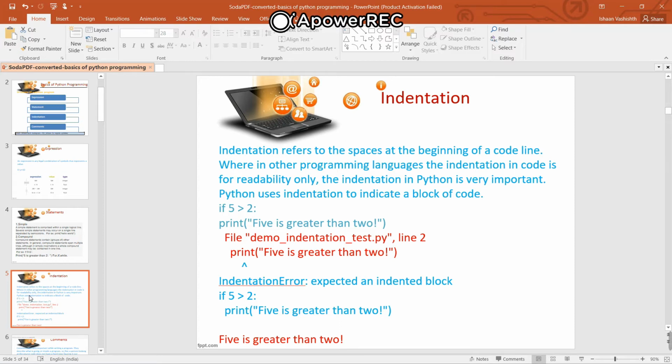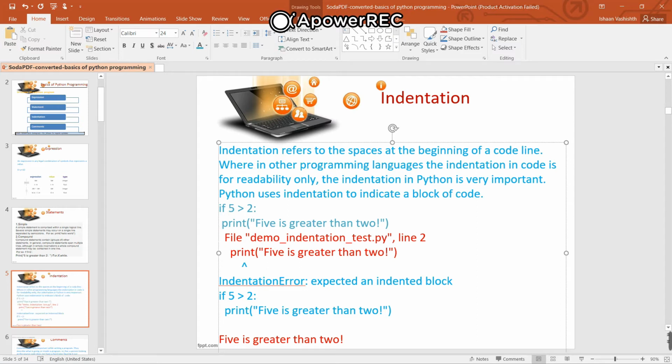For example, if 5 is greater than 2, okay, that's alright. Then print 5 is greater than 2. Now, what's the issue over there? You get an indentation error. What's the indentation error? If you don't give the space over there, you definitely get an error. On the other hand, I just put this statement with indentation, and I got my solution. I got my answer exactly whatever I want. So this is how indentation works and what it means.